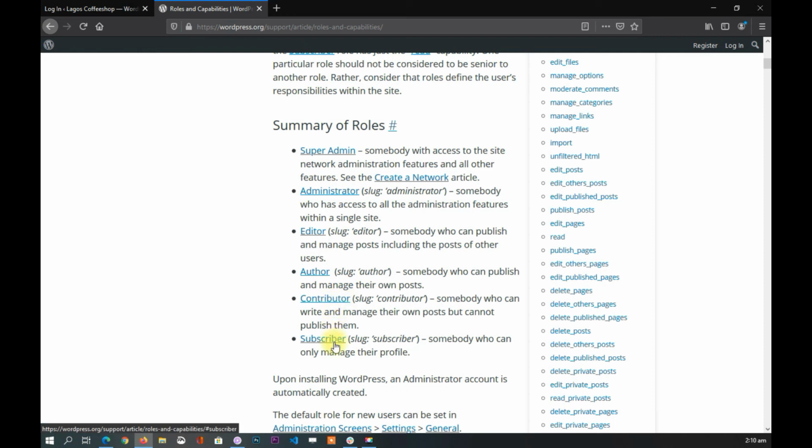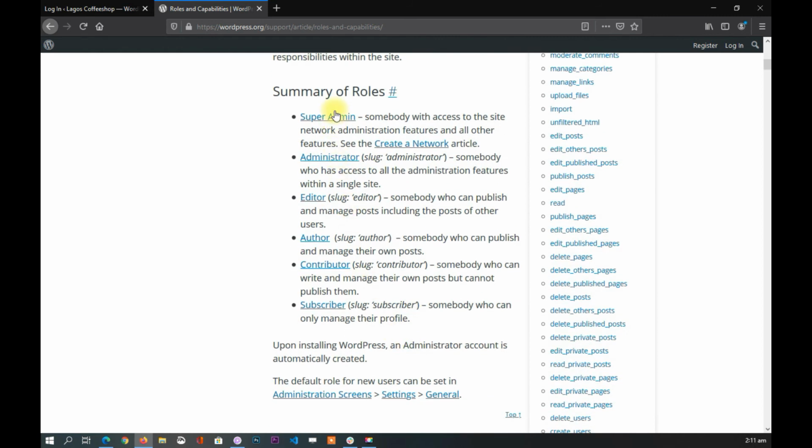Then the last default role is a subscriber. Anyone with this user role can only log in and read the posts. They can't create posts of their own. They can only read posts and comment on posts. That is the only thing they can do. And then they can also manage their own profile, like maybe changing their name, email address, and things like that. So all these 6 roles are created automatically.